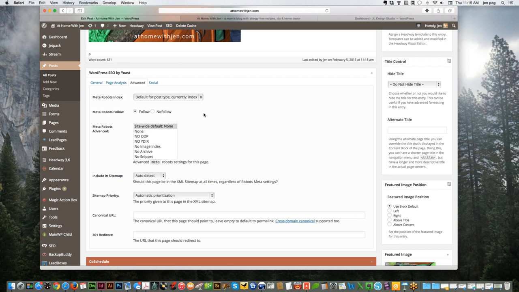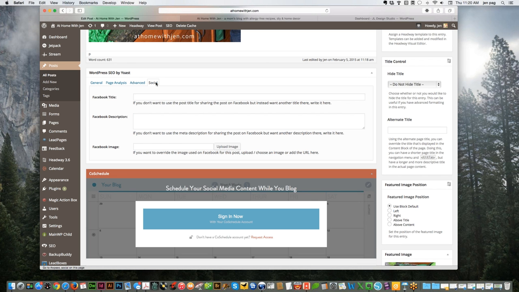This is more for the search engines. If for some reason you don't want it to follow, you can hit this no follow button, but more than likely, just leave all this stuff alone. Now, the other one that's very important is the social tab.